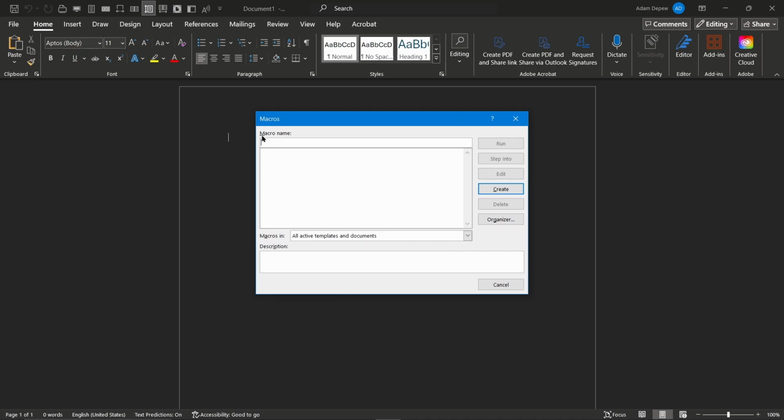Now the first thing you'll have to do is name your macro. One of the things you need to be aware of is that whatever you name a macro, there cannot be any spaces. So in this case, since it's going to be used to download the cloud fonts, I'll just name this CloudFonts without any spaces. There we go. Now all you have to do is hit create.